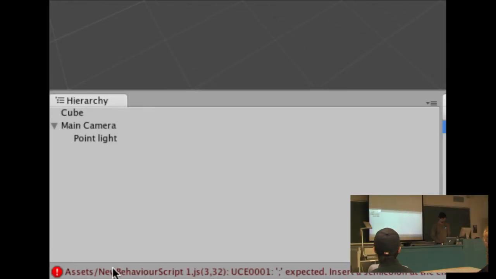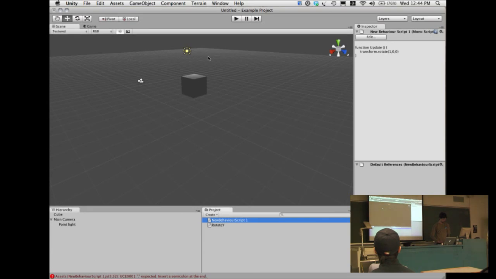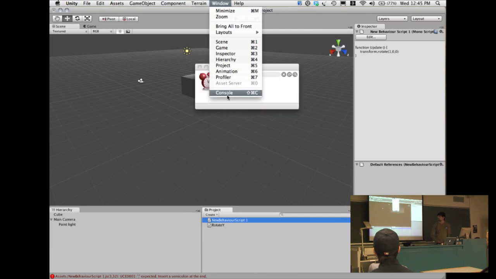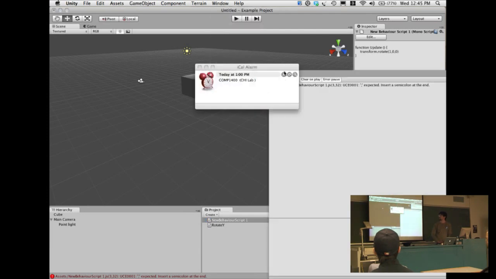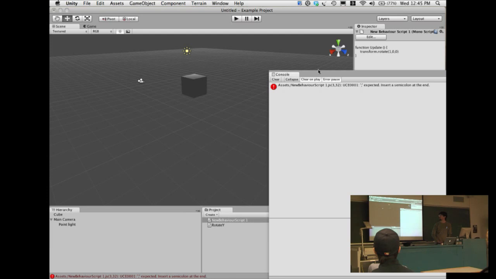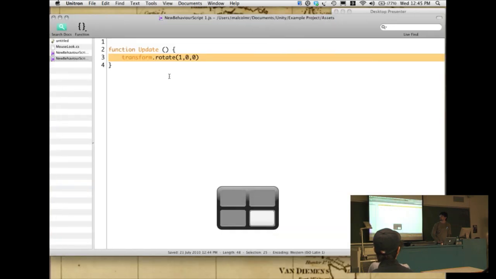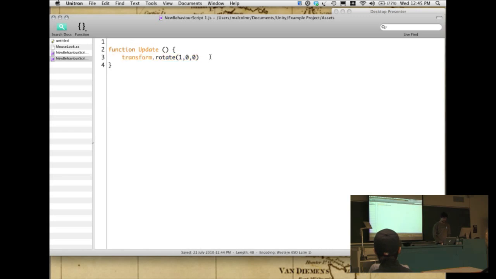So if I make mistakes in my code and I want to see that in more detail, I can come here and open up the console. The console window will tell us about any mistakes that are in our code. And if we double click on this, it'll take us to the line in our code where the mistake is, which is a really handy way of finding those bugs. Unity is usually smart enough to work out where the bug was, though sometimes it gets it wrong. So it tells us that we're missing a semicolon, we can add the semicolon, and we save again.